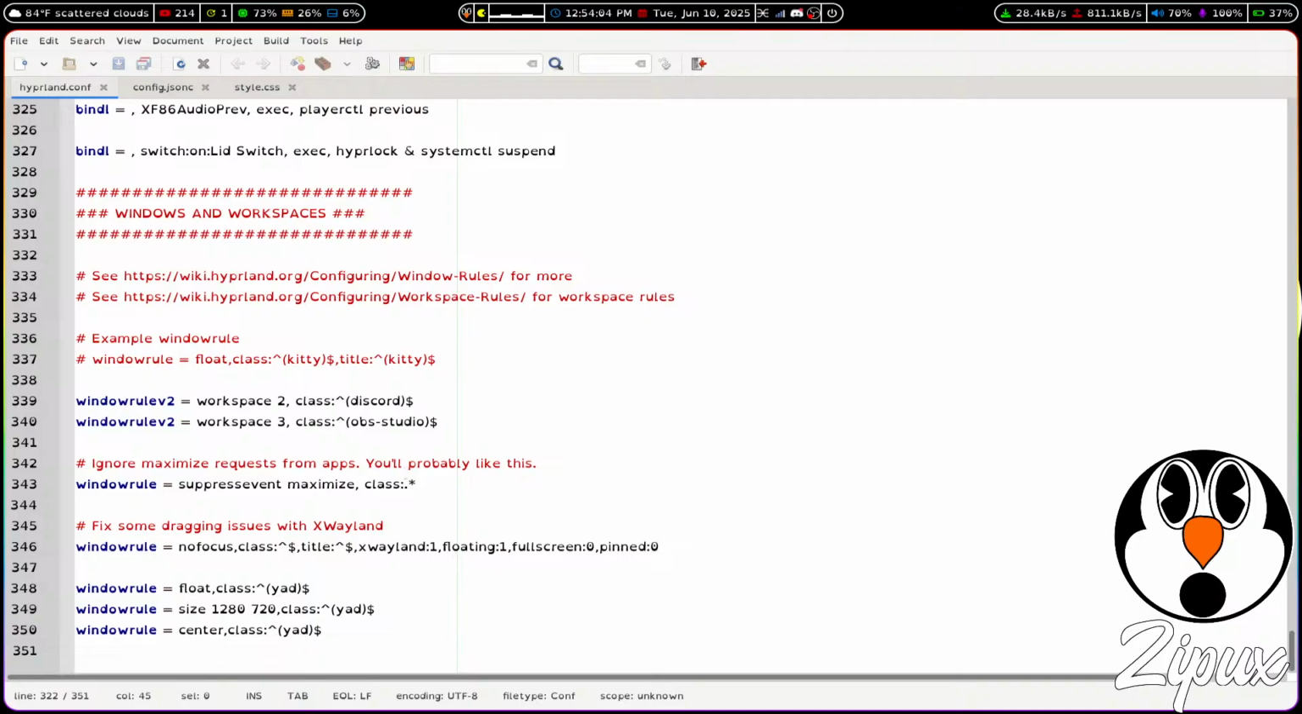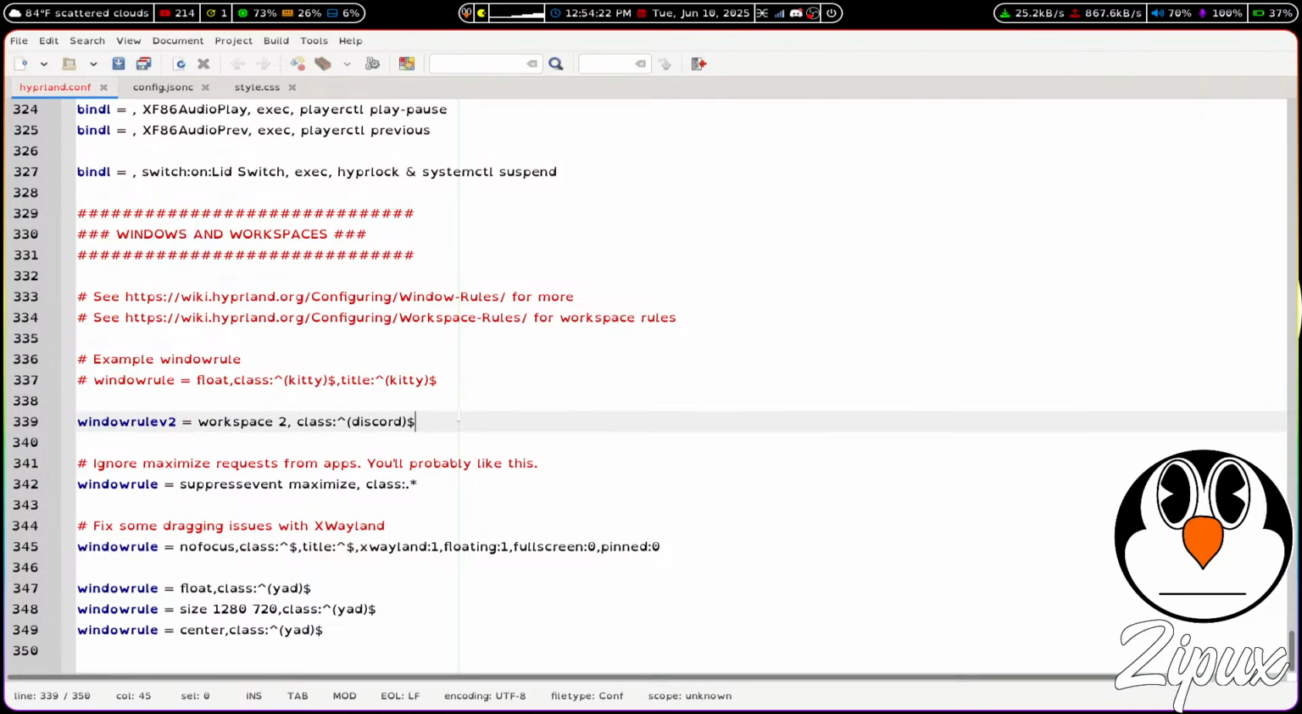Last but not least, we have window rules. So window rules, I've got set that, and it really doesn't work for OBS Studio for some reason. In fact, let me just go ahead and take that out. Don't really need it.